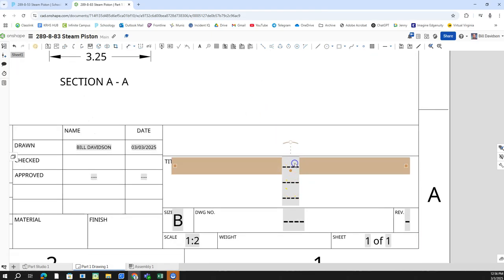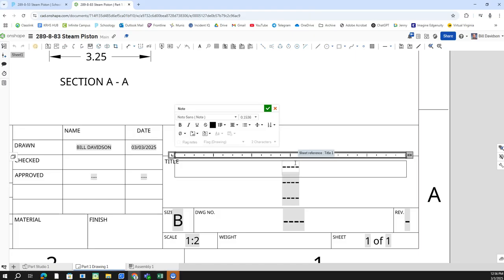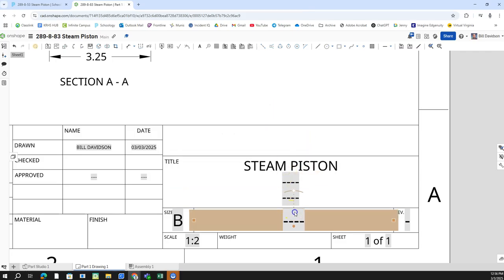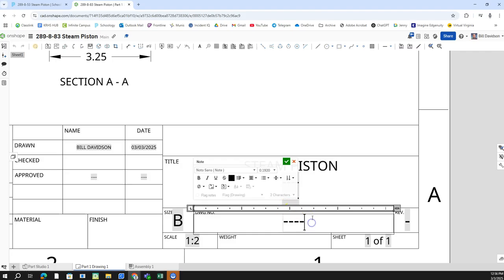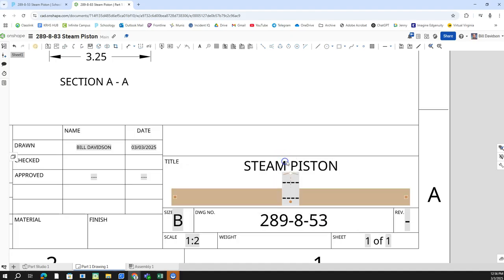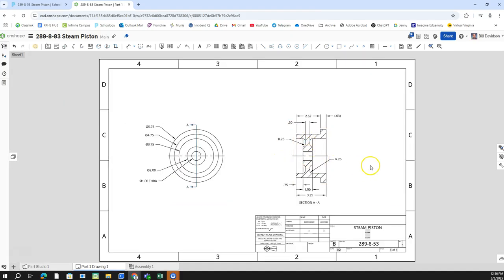Click on this and call it what we wanted to call it, which was steam piston, and then we'll go down here and enter 289-8-53, and then that's it. All right, that's our part. You double click your mouse wheel and that's the whole thing.